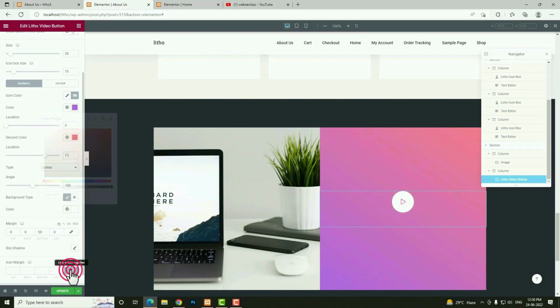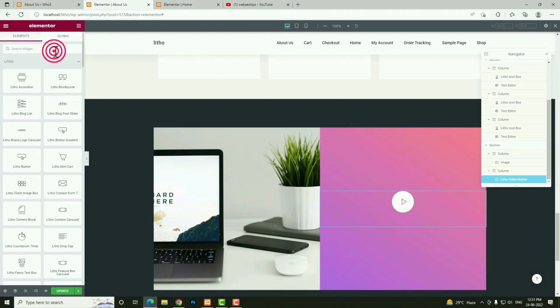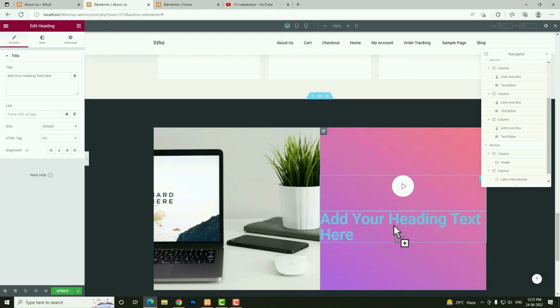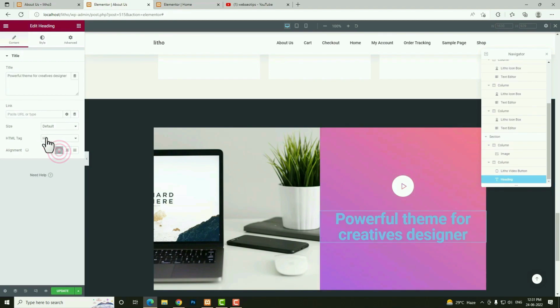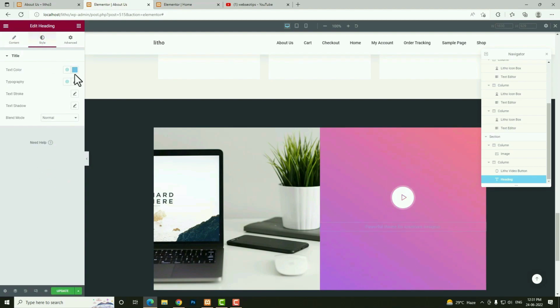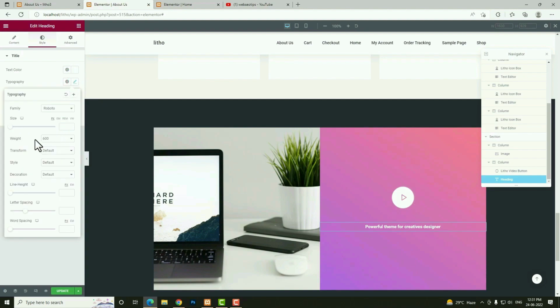Icon margin, unlock it. Left I am taking 8. After that I need a heading. Click in this, search for the heading, drag and drop the heading downside, and my heading content will be this one. Make it center aligned. HTML tag, make it span. After that come back to the style option. I have to make it white color. After that I have to click in the typography. So in the typography, font weight I am making it 400.